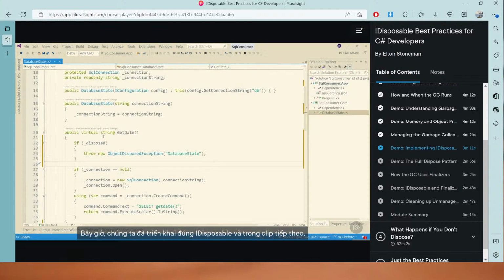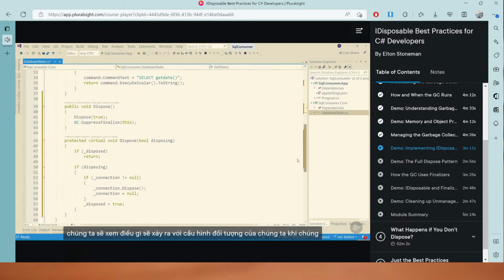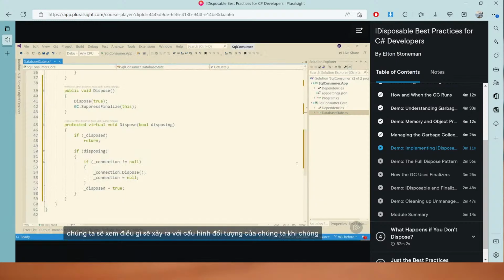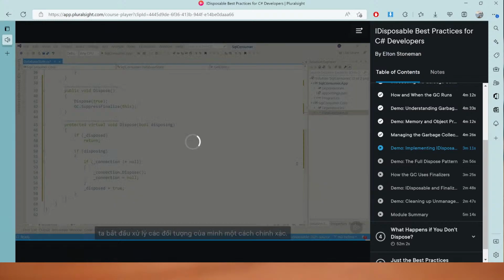Now we have a correct implementation of IDisposable, and in the next clip we'll see what happens with our object profiling when we start disposing of our objects correctly.